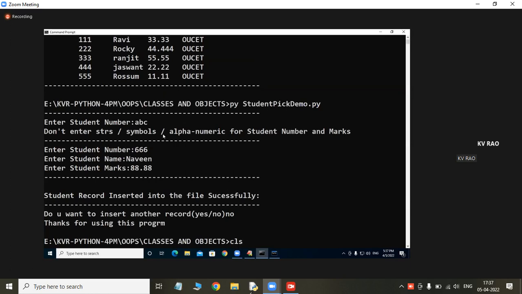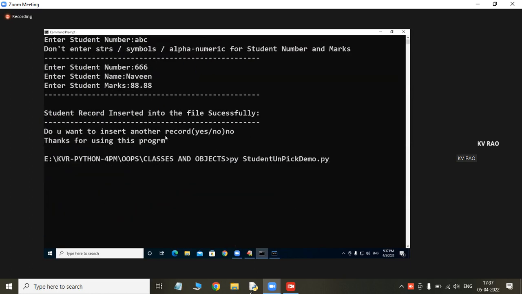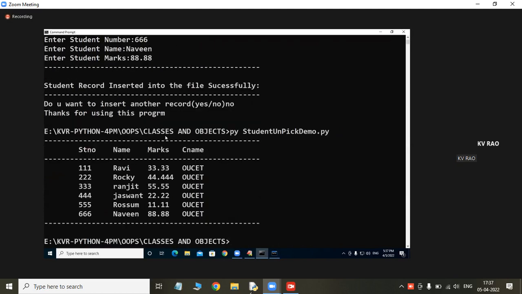Run which program? Run the unpickle program. Is that unpickle program going to get the Naveen data or not? Yes. See, that Naveen data is also coming with the default value. Are you following? This is the way you can do pickling with OOPS. Pickling with functional programming we did with normal files. Here we did it like this.